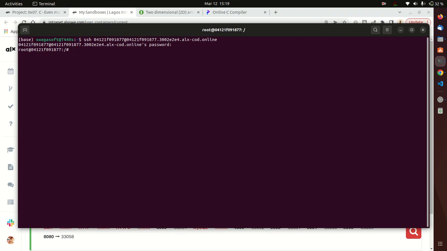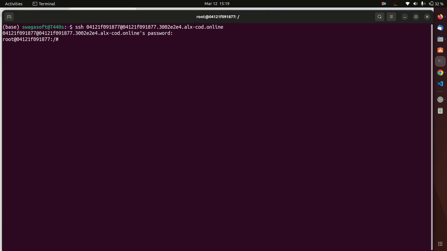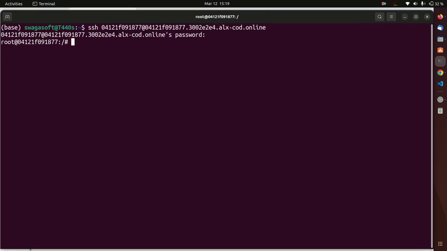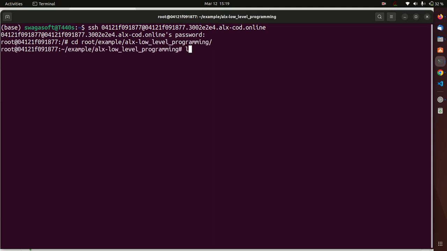And increase this. Okay, good. You can see we are here now, and the first thing to do is to go to your project folder. So I'm going to my project folder. Mine is located at root/example, so els low level programming. I want to see what I have in my project folder. Good.